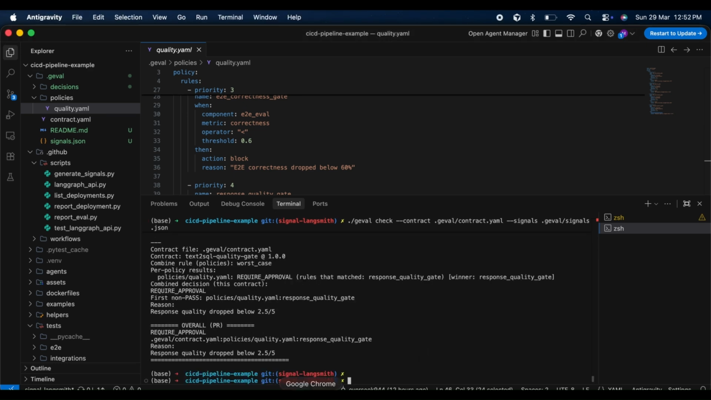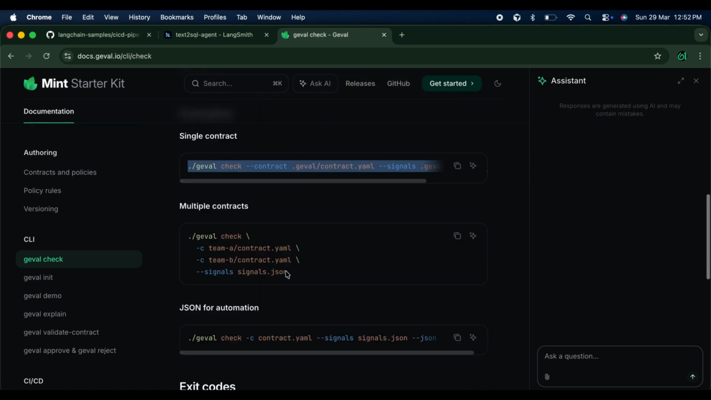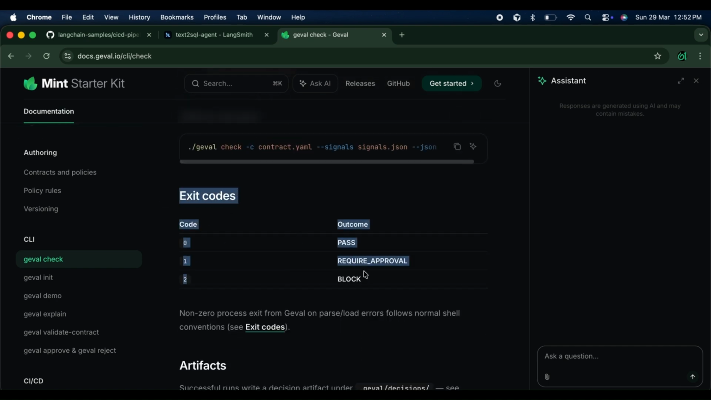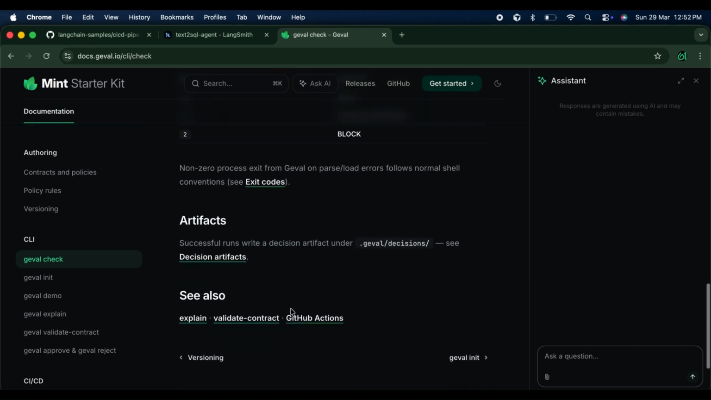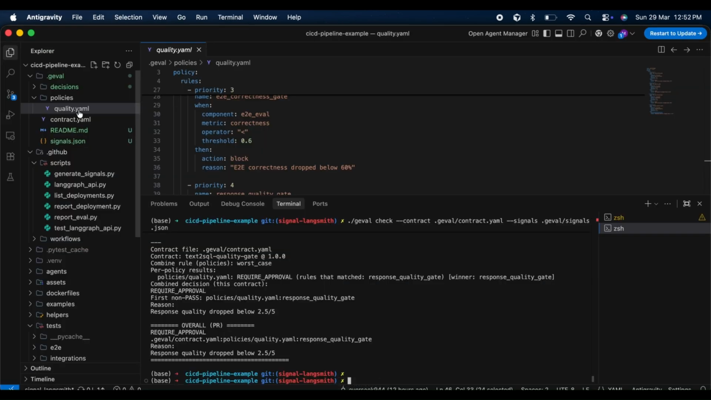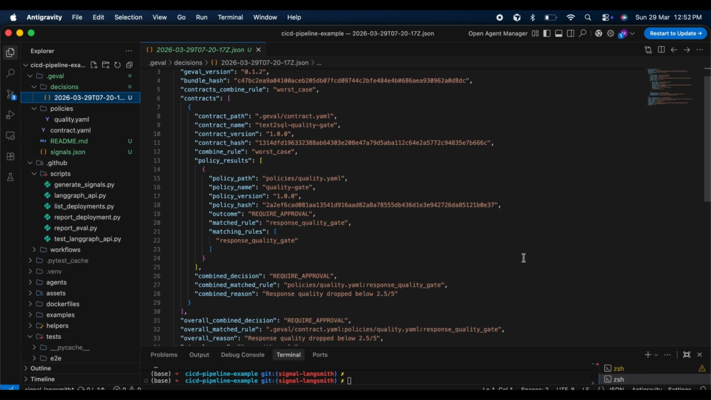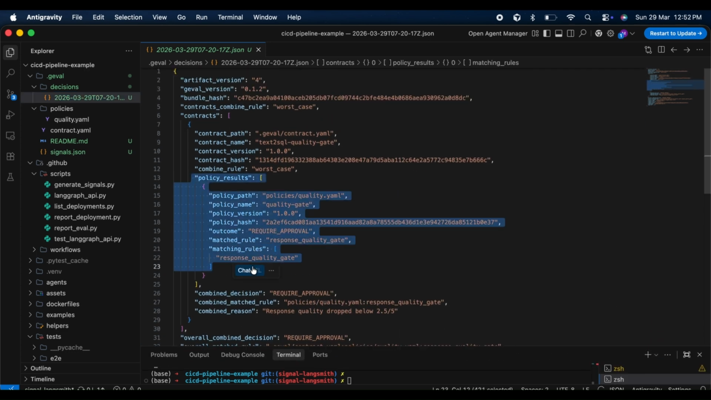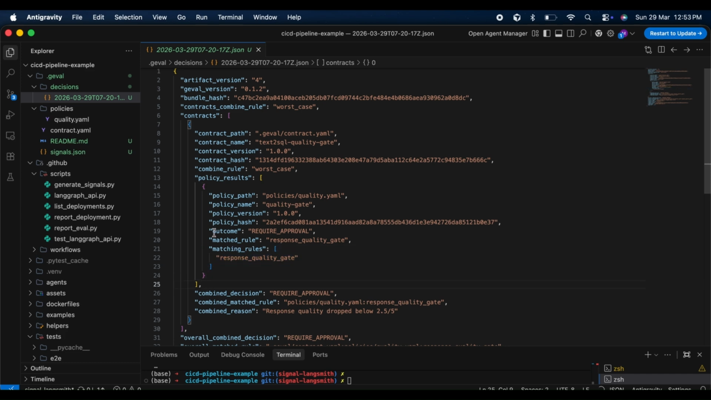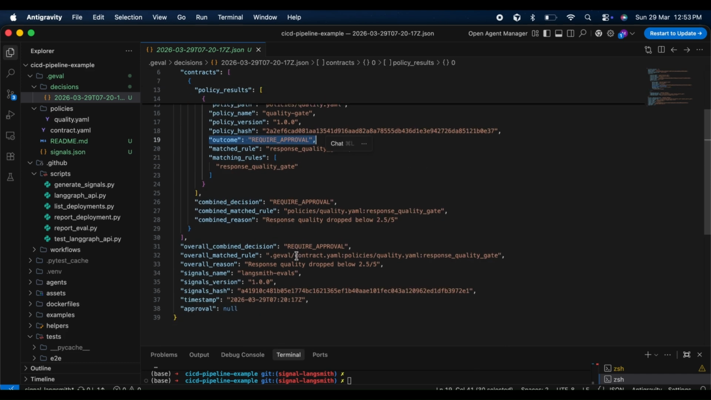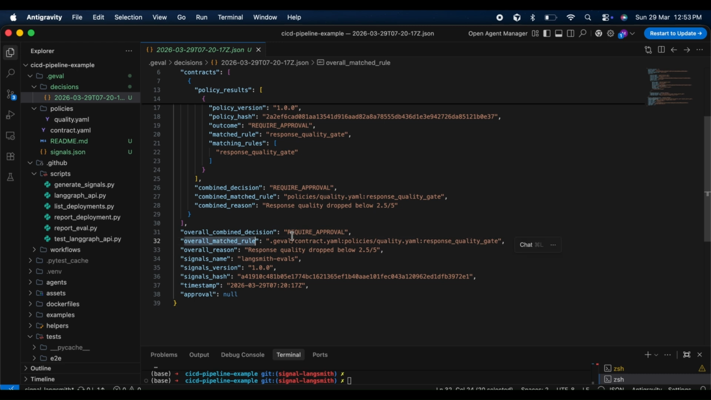After running the Geval check command, we will see what happens. There are exit codes for each outcome. In our case it is require approval, and the artifacts.geval folder will have the decision artifact after running the check command. Let's see what is created in the decision folder. It has the whole metadata of how things got executed, what policy results there are, what rules are matched, and what the outcome of each rule is, and in our case it is just one rule, and what the overall decision of the contract is and the reason for it. Currently the approval is null because no one has approved it.